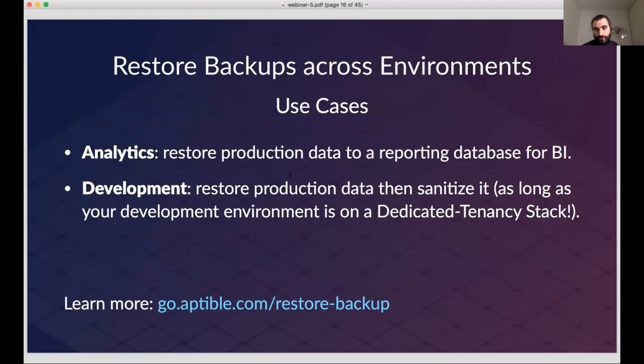Here again, all of this is documented as well. So if you just go to aptible.com/restore backup, you'll see a number of usage examples on this.